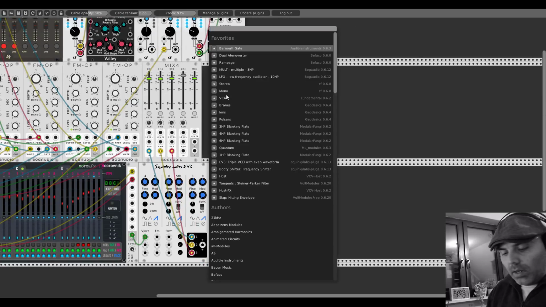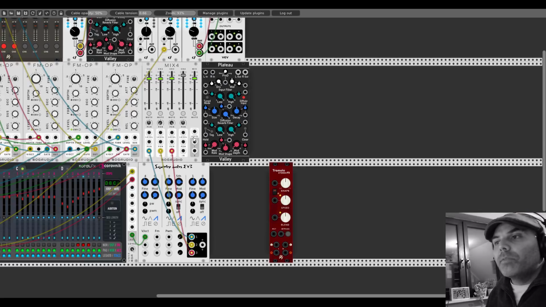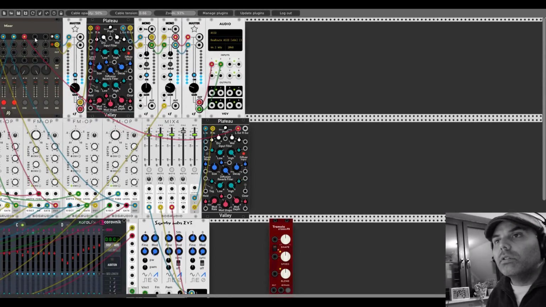Of course it will be Plateau. So I will send this to a reverb, and I will take the dry signal a bit down, the low frequencies a bit down, and the modulation depth a bit up. And let's see how this sounds first, before the tremolo. Maybe even less dry.